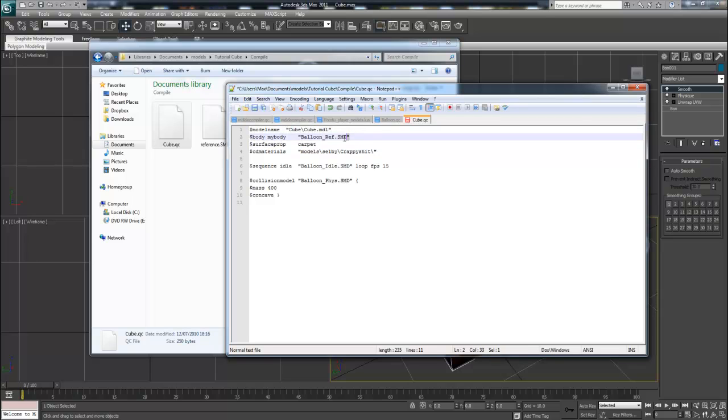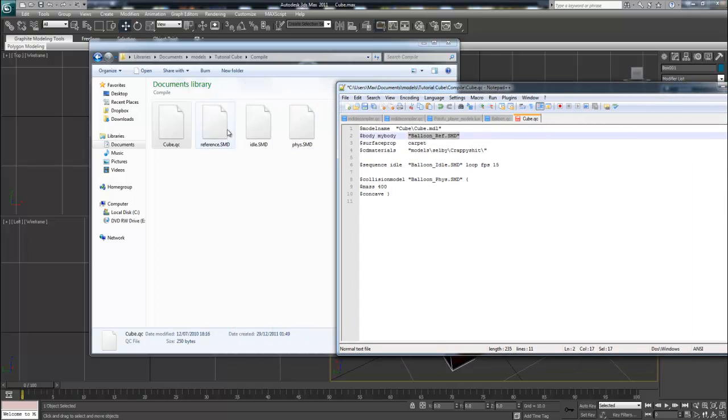Body, mybody. This is the ref, so in this case, call it reference. Just going to put that in. This is the main body of the model. Next one is surfaceprop. I'm going to set the carpet. I'm going to put it to metal. You can put it to wood, plastic. Actually, I'm going to put it to plastic.